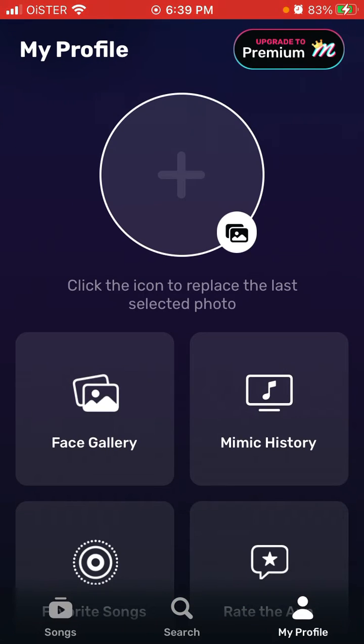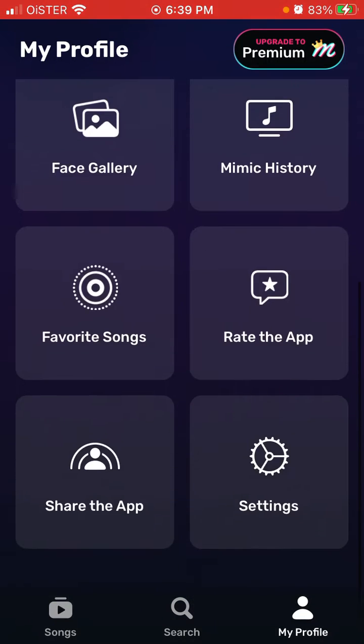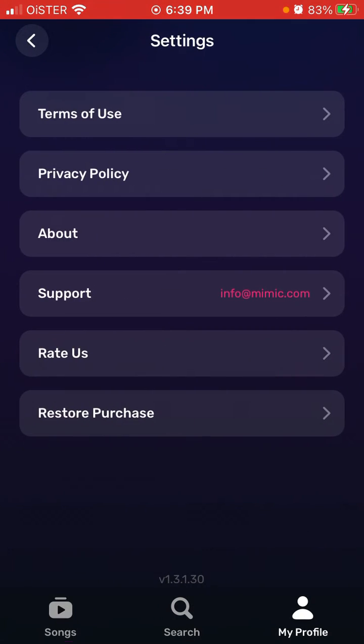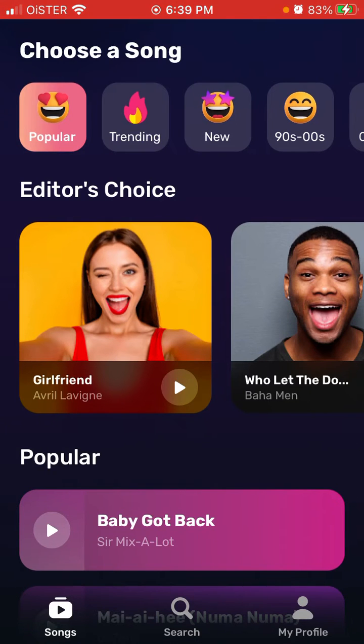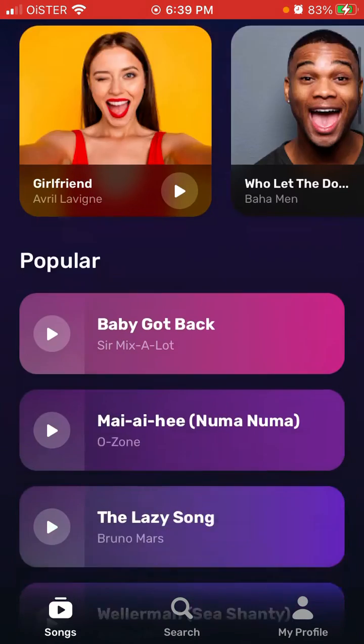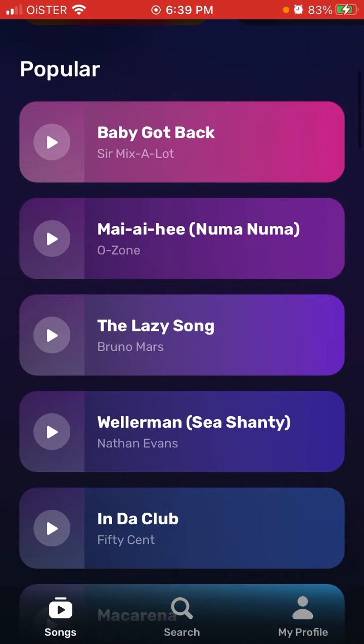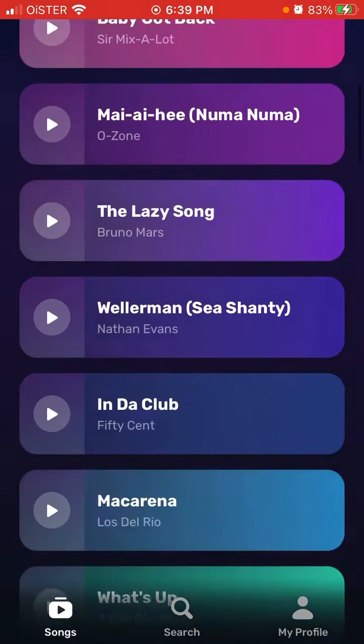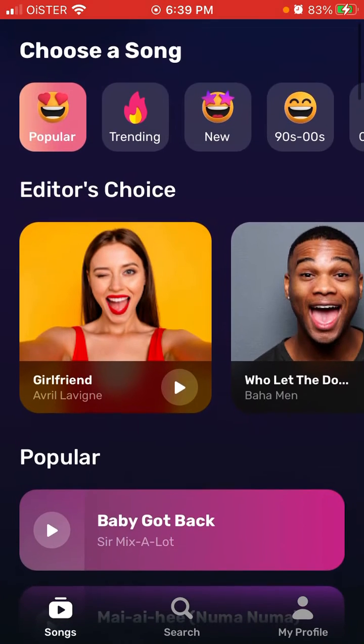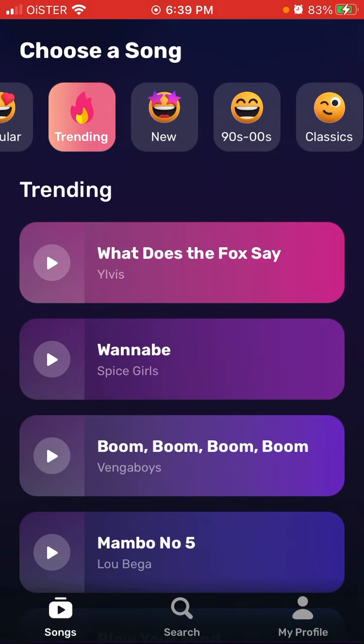That's how it works. Then you can just create your profile. So as you can see, I didn't even start creating my profile. So that's basically the idea. And then you can just select any song, and then you can add your selfie.